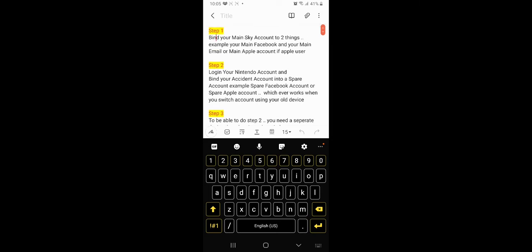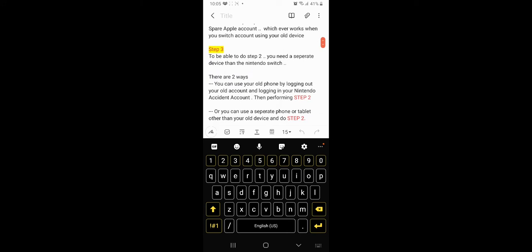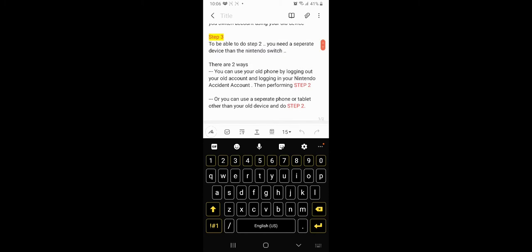Step 2, log in your Nintendo account and bind your accidental account into a spare account, like a spare Facebook or a spare Apple account. Doesn't matter. Just a spare dummy account would work. But for you to be able to do step 2, you will need to do step 3. And that is you don't use your Nintendo Switch for linking your accidental account into a dummy account. To be able to do step 2, you need a separate device than the Nintendo Switch.